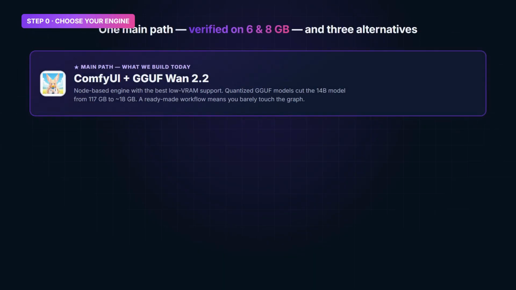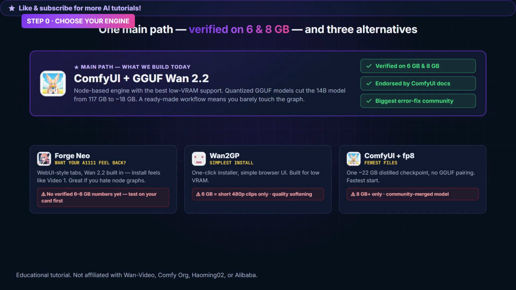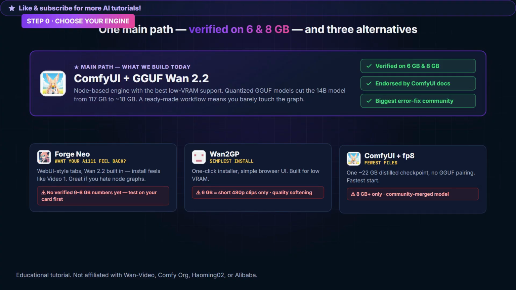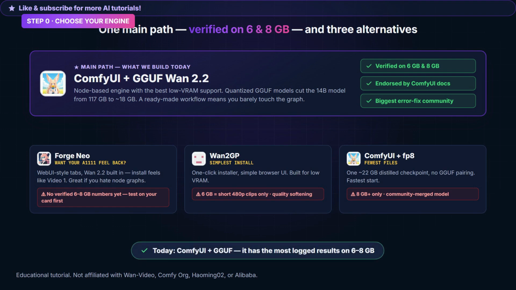Which engine should you pick? Today we build with ComfyUI and GGUF quantized models. It is the only path with verified results on both 6 and 8 GB cards. The official docs endorse it, and the community has the most fixes. 3 alternatives exist. Forge Neo keeps your web UI feel. Wan 2.GP is the simplest install, and FP8 needs the fewest files.